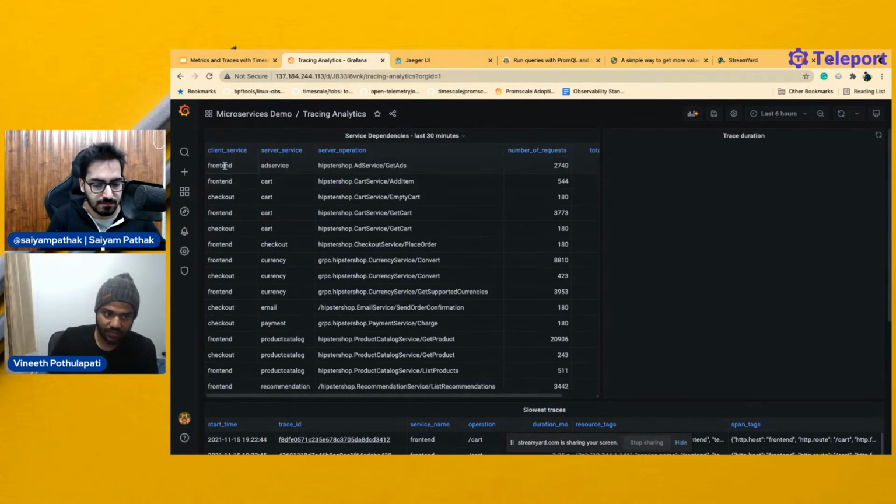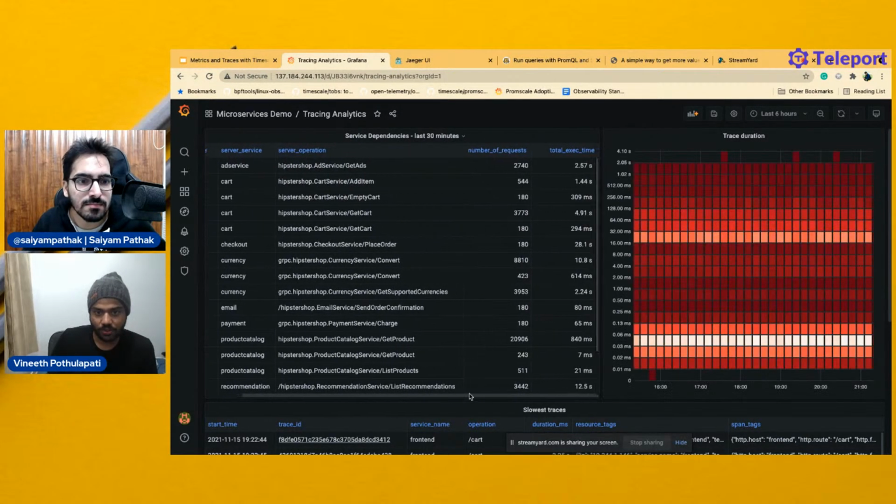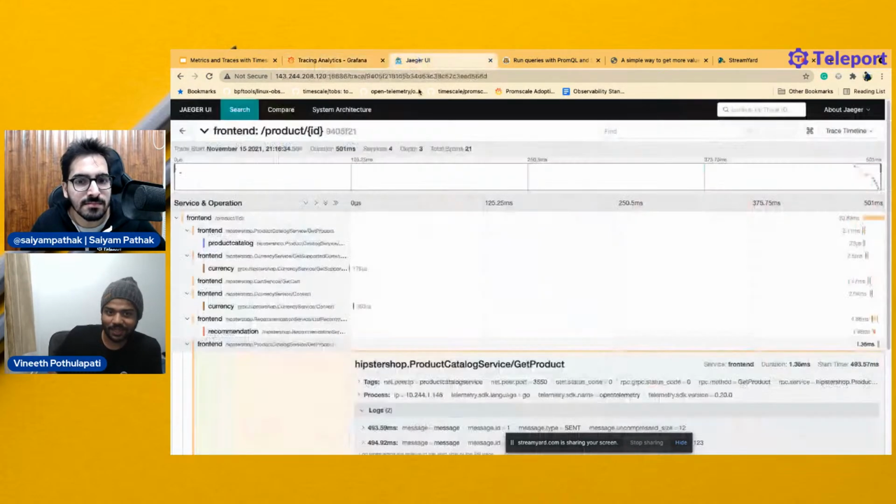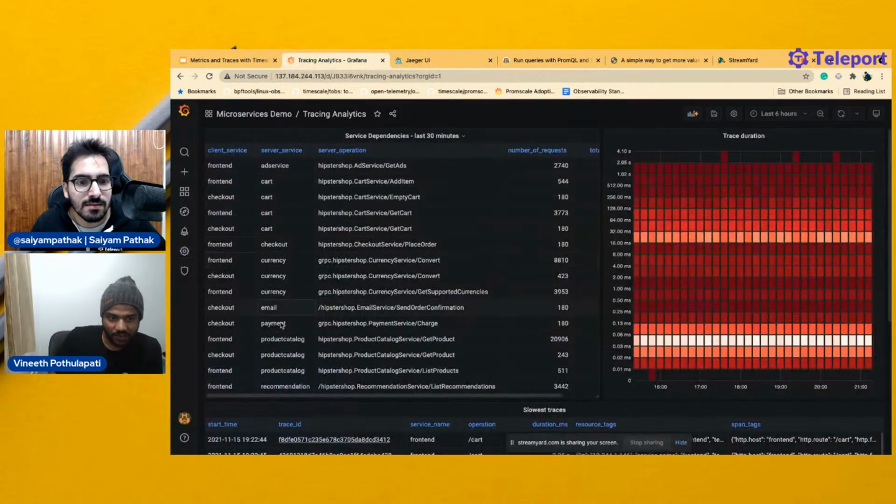We have the client service frontend, which is calling the ad service with an API, get ads, and the number of requests it made is 2740 requests, and total execution time is 2.57 seconds. So you cannot get this kind of insight by just looking at a trace. Here you can understand the aggregated requests and how the client and server are performing on a specific operation.